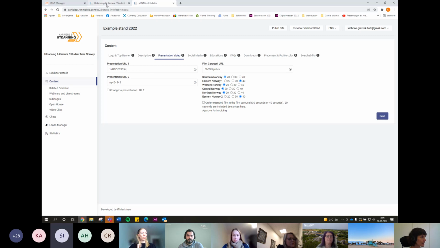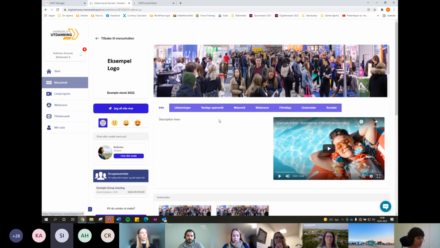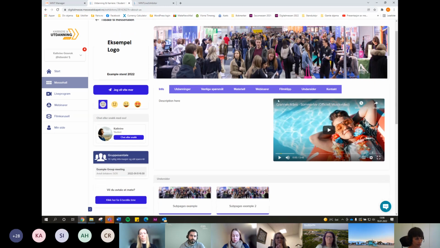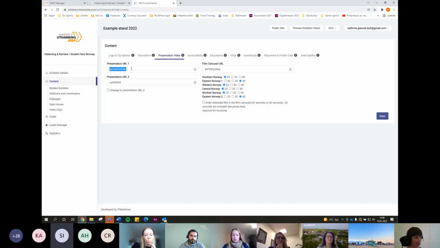So now I'm going to show you my example stand, which I have created here. This film window here is the presentation film, and this is what you add here. Now it's important that you add the correct code from the YouTube link. All films that are to be used at the fair or on your stand must be available on YouTube. If by any chance you don't have a YouTube channel, I can always upload your films on our YouTube channel, and then we can create the required link from there. So just let me know afterwards if you want me to do this for you and send me your films.